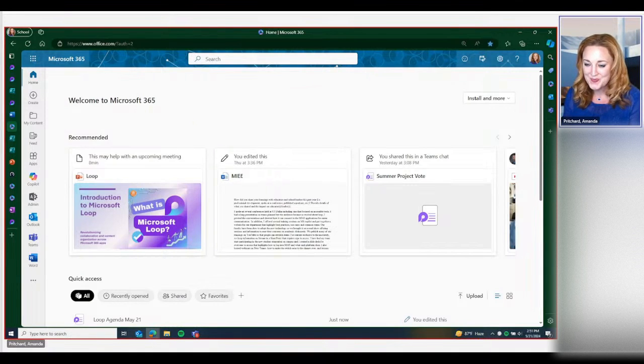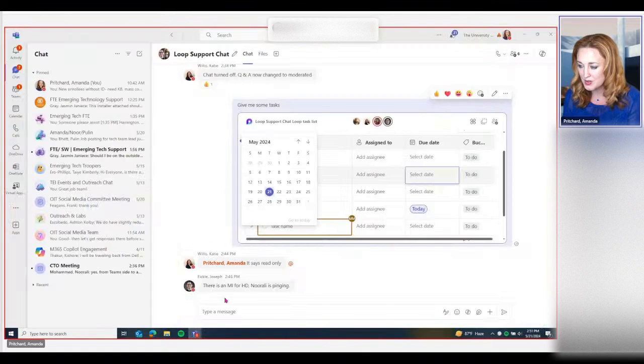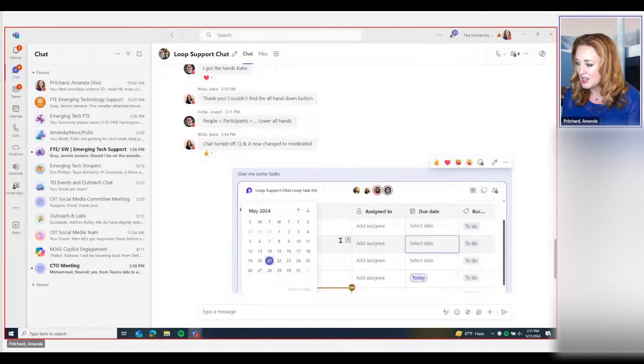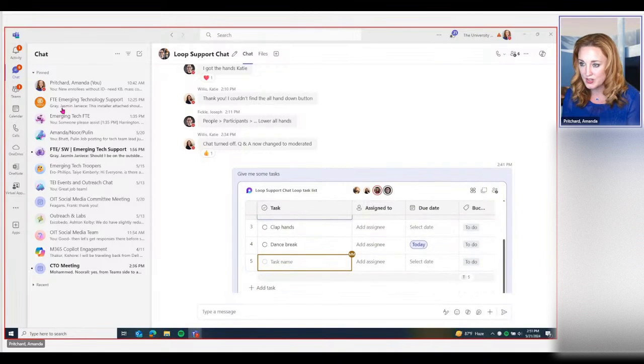Yes. So it should work in Teams too. Let's see. It should work in your desktop. This is my desktop. It's itty bitty, not big.